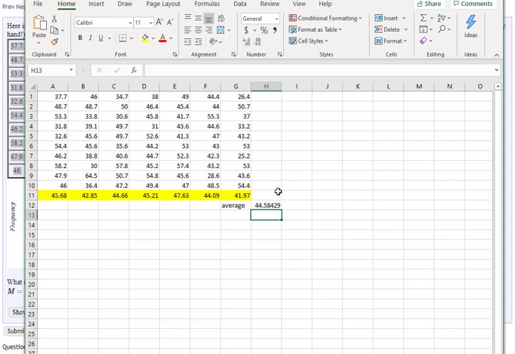Now this was a two-step process. Notice that my average is 44.58429.